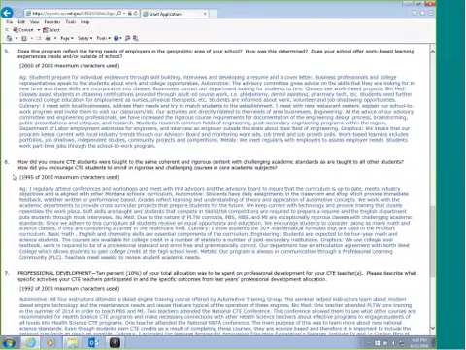Question 6. How did you ensure CTE students were taught to the same coherent and rigorous content with challenging academic standards as are taught to all other students? For most of you in a small school, you just don't have multiple sections of math or English language arts or science or social studies. And so here, maybe your answer is going to be that all students are enrolled in the same coherent and rigorous and challenging courses, and that you don't separate out your students.